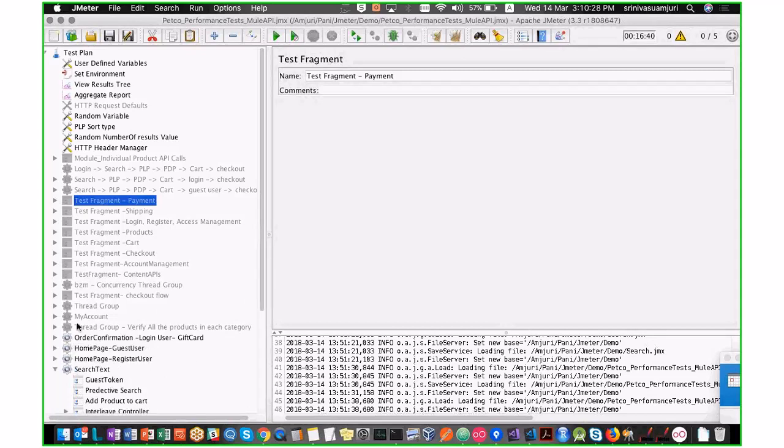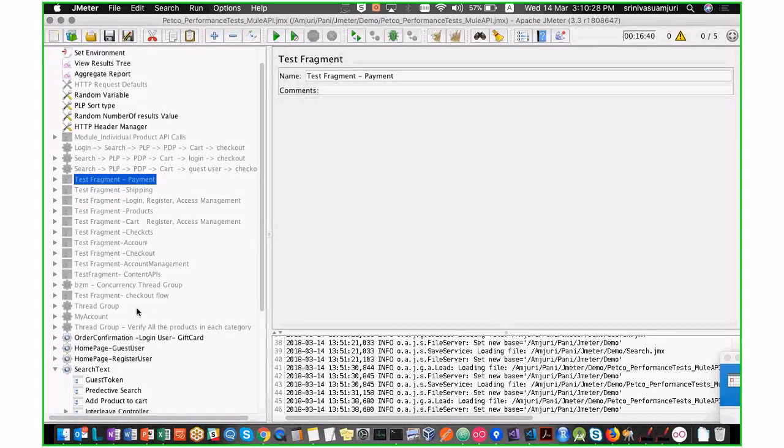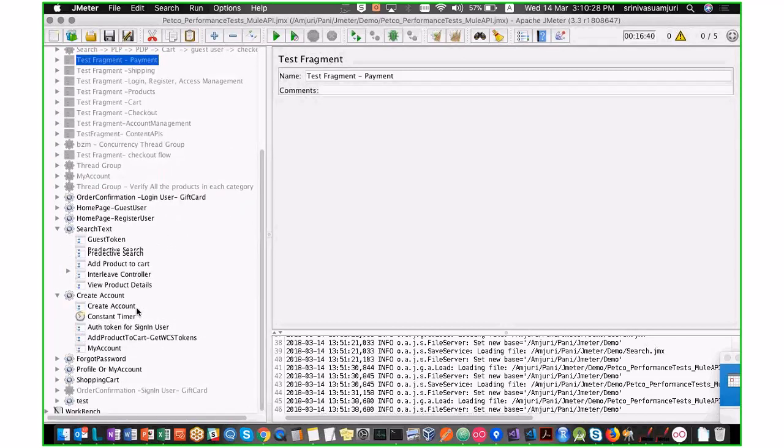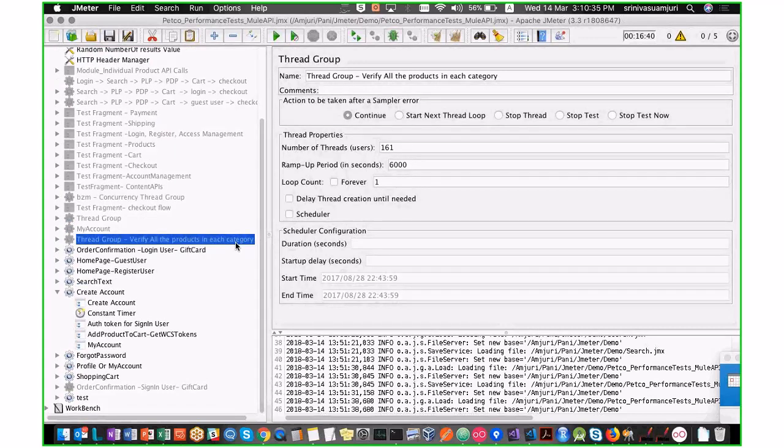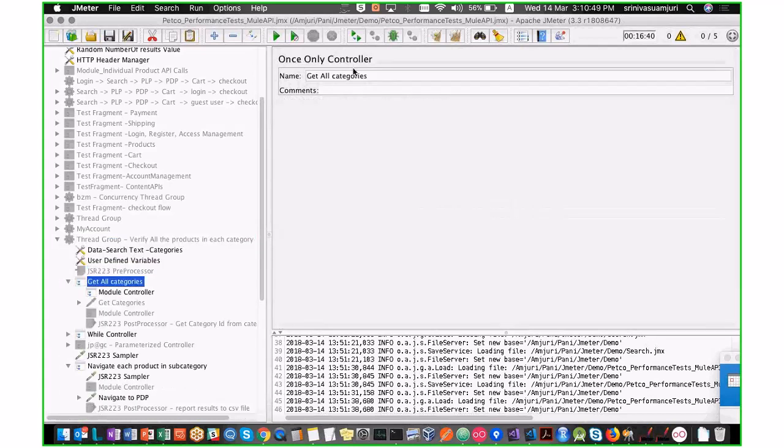In one example, what I was trying to do is verify all the products for each category. There are some 50 categories, and in each category I have some hundreds of products. I need to select each category and go to all the products in that category. So what I did is add a once only controller to get all the categories. Once I get all the categories, I have the list.